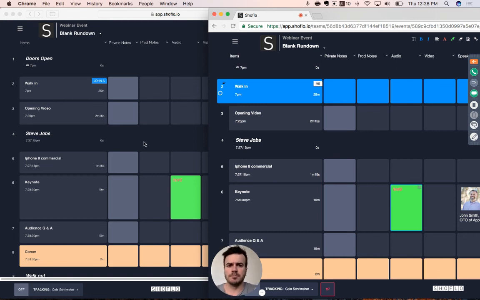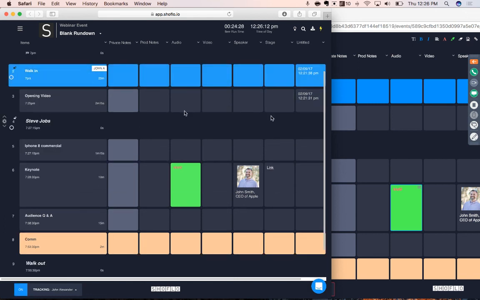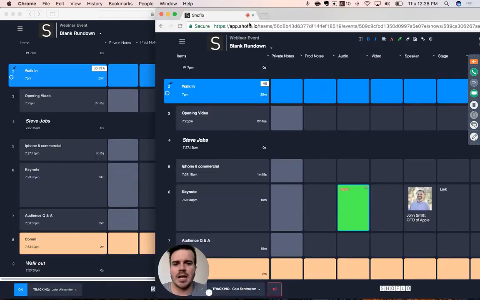So if I come back over here to this user, you'll see we have John A in the top right. When this user is ready to start tracking, John just clicks on his name, John A, and that will sync up this blue bar across his screen as well, on his device. It also syncs up the item runtime clock. So you'll see up here, we now have 24 minutes left. These two clocks are exactly in sync.